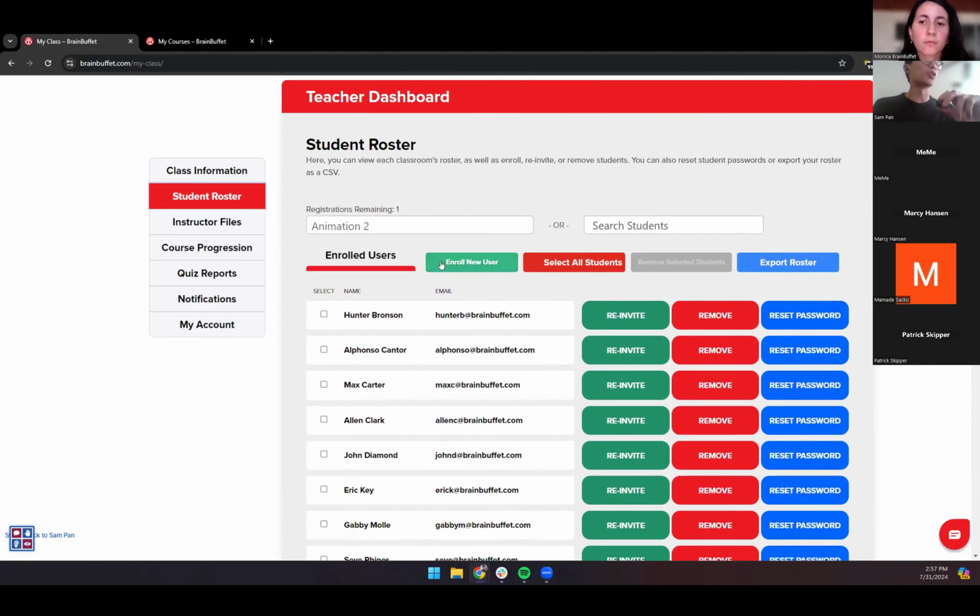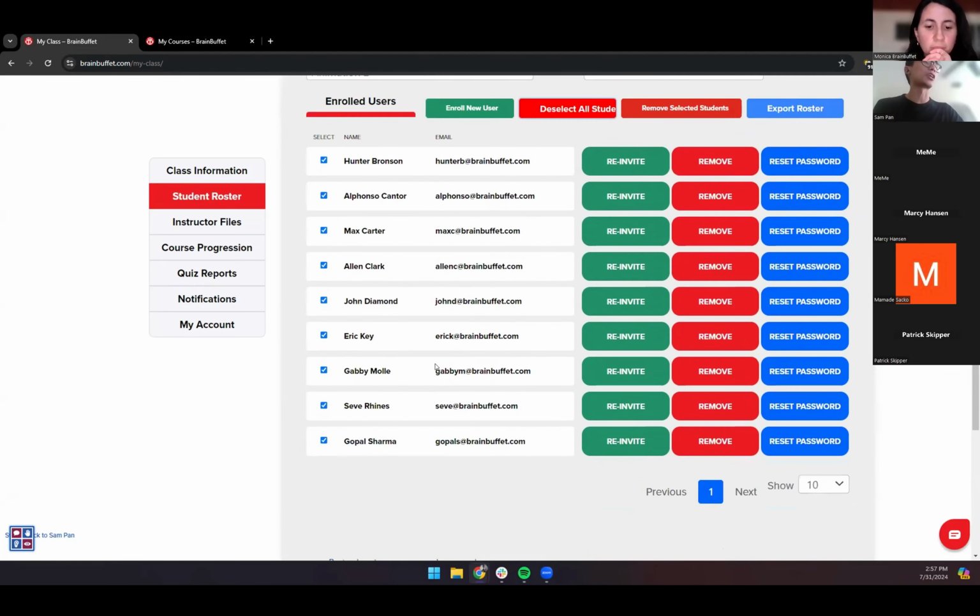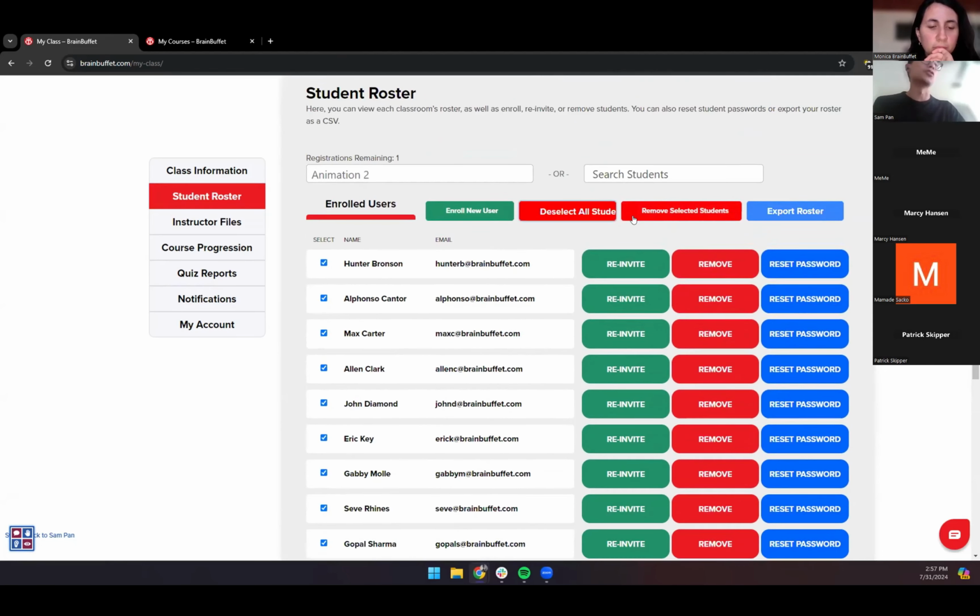Up at the very top, we also have some very important buttons that you will not see anywhere else. Firstly is an enroll new user. This is going to allow you to add new students. This button here, select all students, will allow you, once you click on it, to do some bulk actions, such as remove all the students instead of clicking remove for one student at a time. Okay. I'm not going to remove these students here.